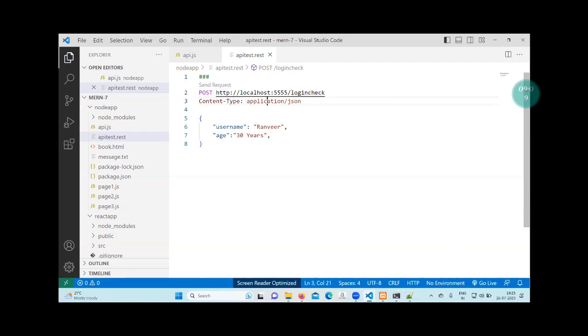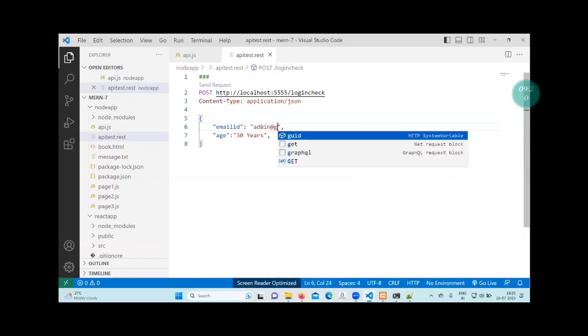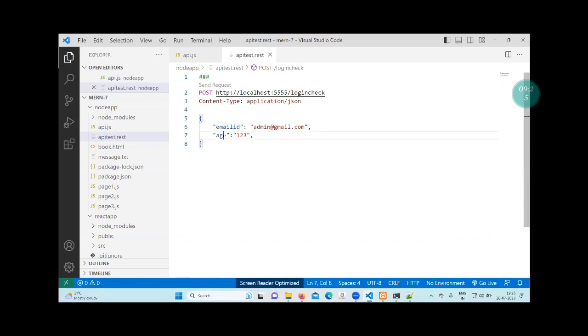Then enter content hyphen type application JSON. Again 1 space is required after application JSON. Email ID admin@gmail.com. Password as 123. This code is coming to the chat also. You can copy and paste in this file.